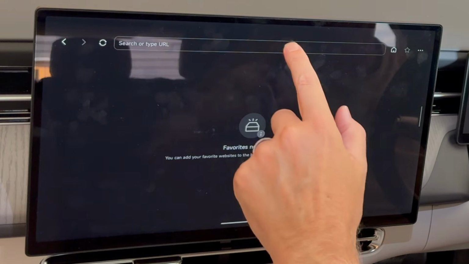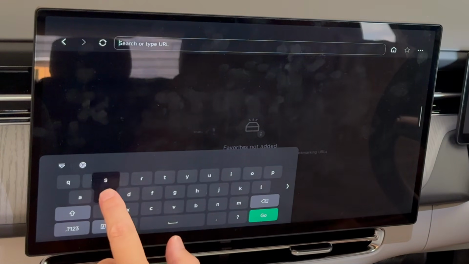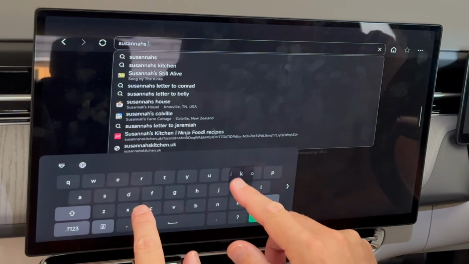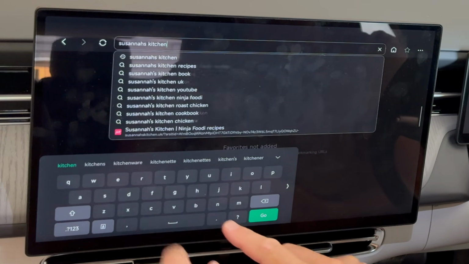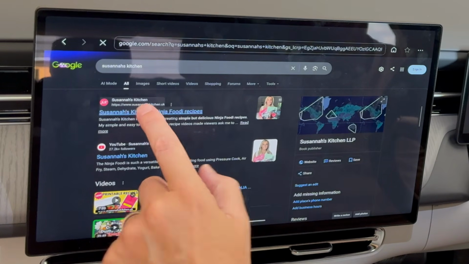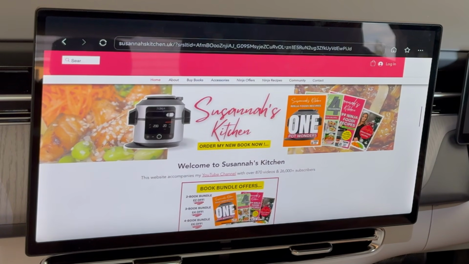So we can type in there my wife's website, Susanna's Kitchen. That brings up the results, and there we go, Susanna's Kitchen.